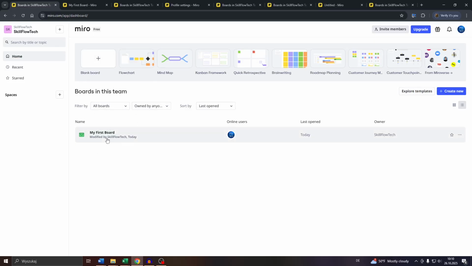So what you want to do, guys, is head over to your account on Miro.com and head over to the home section here to the left. And there are 3 different ways how you can create a new board. So as you can see here, boards in this team, there is my current board listed. So you will see all boards inside your account or team listed here.